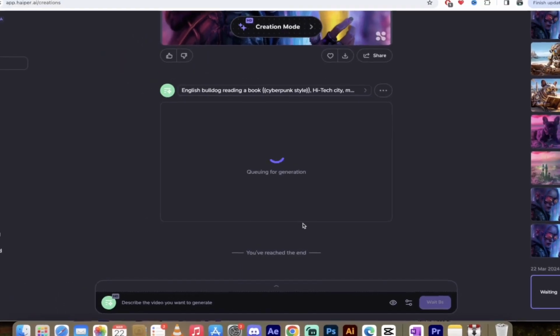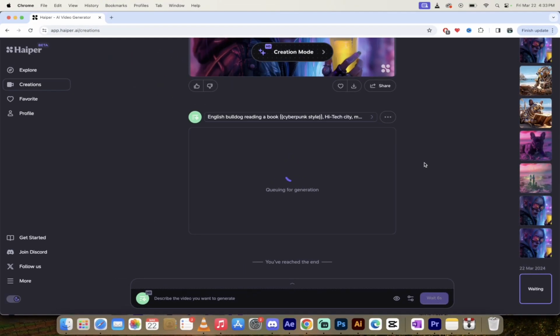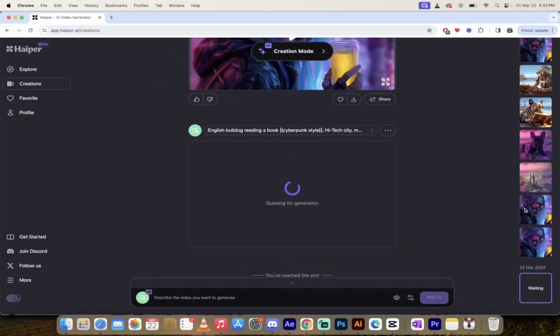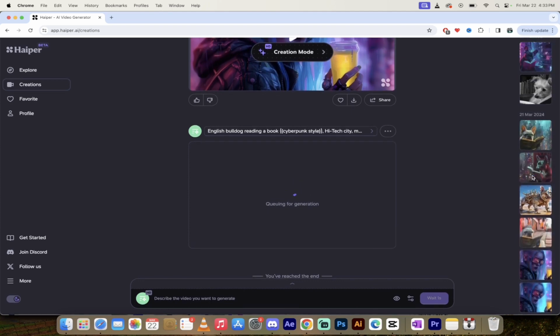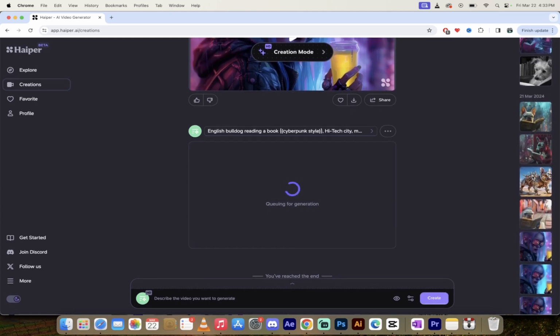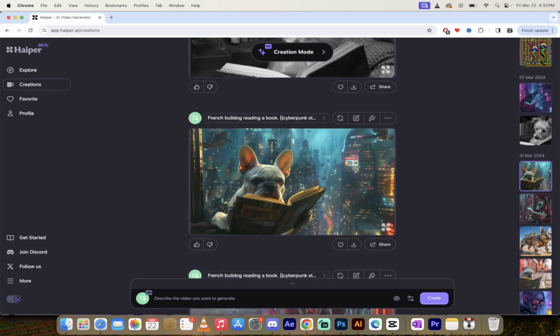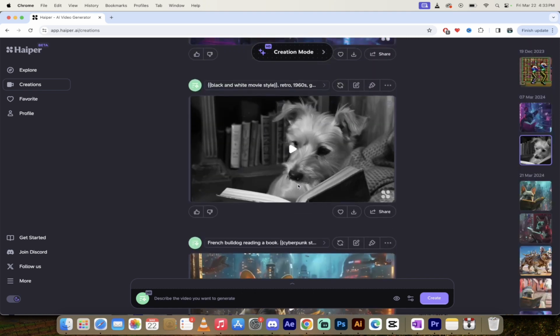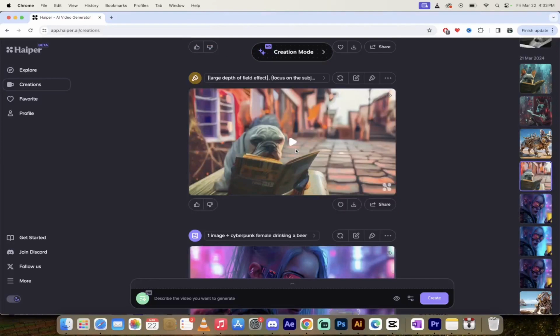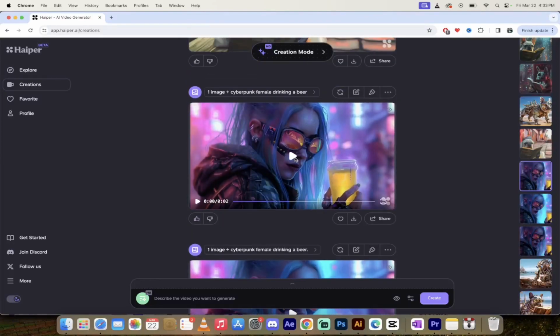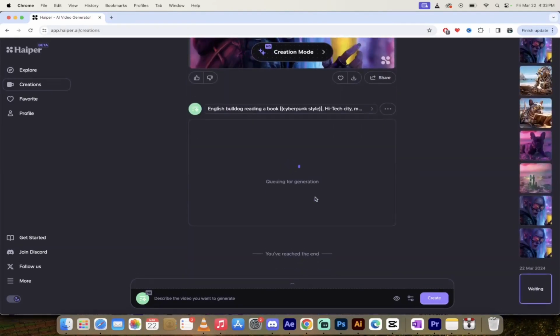It takes you into the creation mode screen, which is this one here, and you'll see it's queued up. While that runs, you will notice on the right side that I have made some previous generations. If I click play here, I've got this bulldog reading a book, and of course this is also cyberpunkish. Limited motion in this one. This is an old retro style one, which is actually really good. Looks like it's from the 60s. Yeah, it's a 60s style. These are just a few examples. I'm going to come back when this is done, show you what we got, then I'll show you how to animate your images as well.